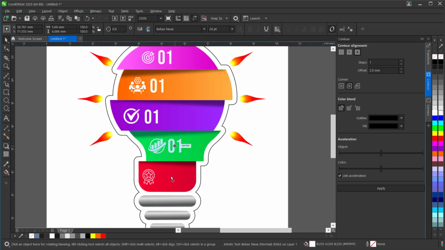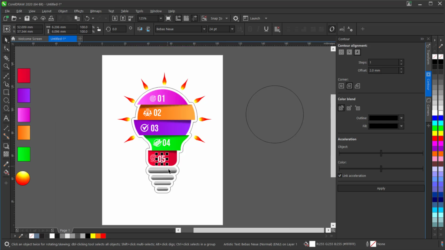So make copies as you see on the screen and edit them as you see on the screen. So number 1 to 5. You can add any other information to it, maybe a brief information in the various segments.